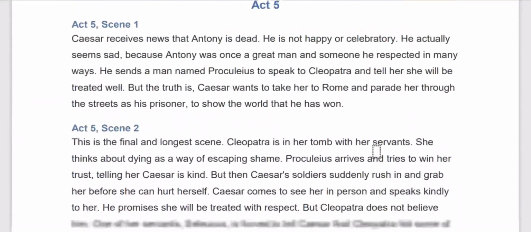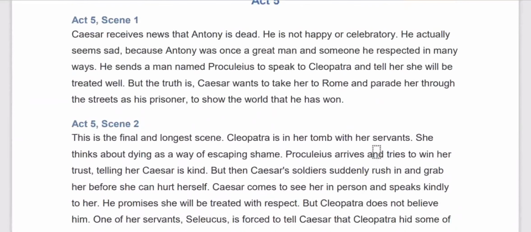Act 5, Scene 1. Caesar receives news that Antony is dead. He is not happy or celebrating. He actually seems sad because Antony was once a great man and someone he respected in many ways. He sends a man named Proculeius to speak to Cleopatra and tell her she will be treated well. But the truth is, Caesar wants to take her to Rome and parade her through the streets as his prisoner to show the world that he has won.